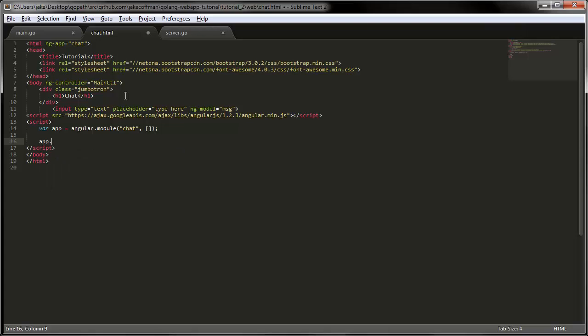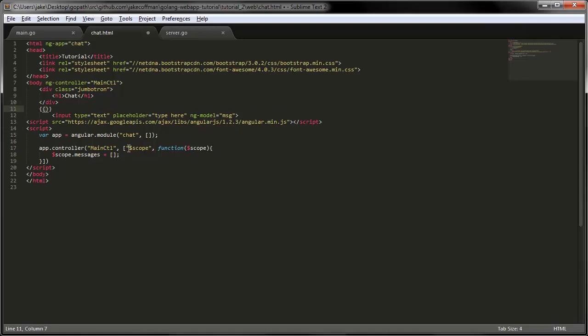And now with this app variable, we can, whoa, that's a funny autocomplete. We can start defining things like a controller. And our controller will need a scope. We're going to need a list to store all the messages we get from the server. And for now, let's just display this up here. Messages. So basically Angular is almost overkill for this. We could just do this in plain JavaScript, but I like Angular, so we're going to start with it.